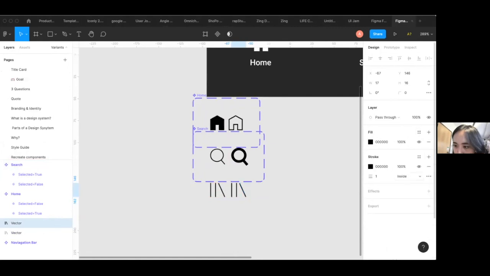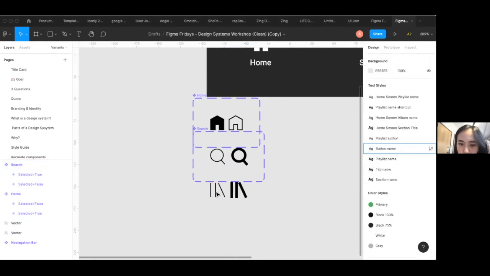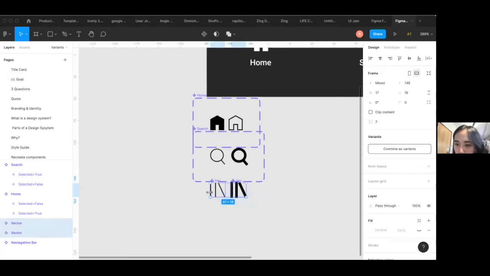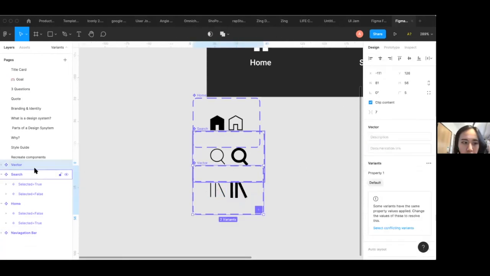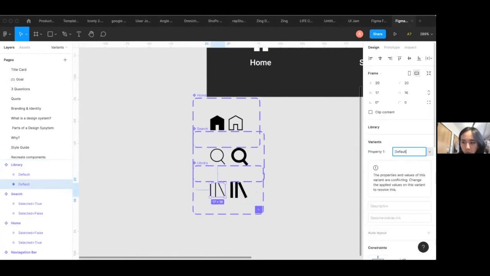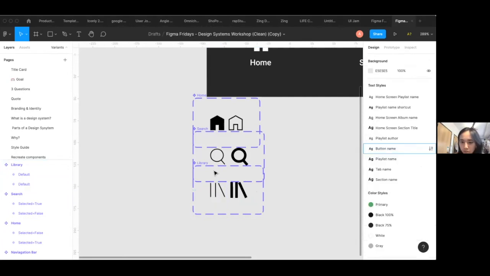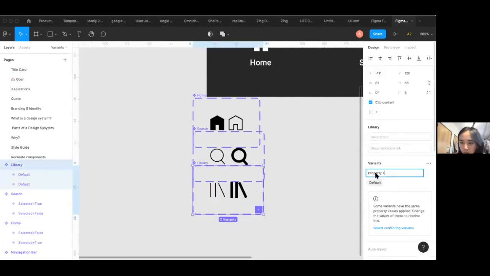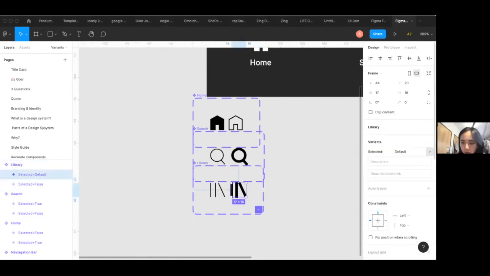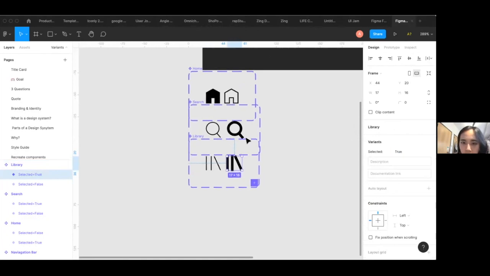So this will be, okay. And then be here. Combine these two as variants. Name this as library. This would be selected. This would be false. Let me just separate these out a bit.